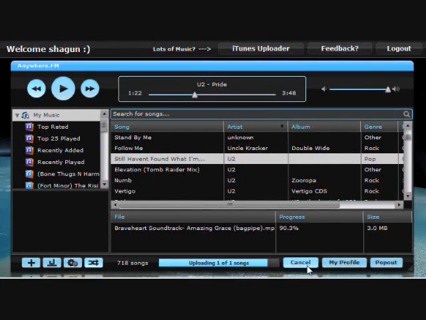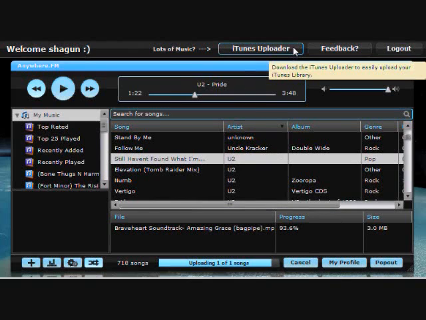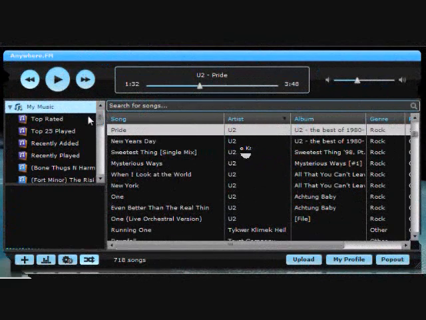At the top, there's actually the iTunes Uploader. Download the iTunes Uploader to easily upload your iTunes library. iTunes Uploader is a sync tool that you can actually plug into your iTunes if you use iTunes, and it'll automatically upload your songs and the playlist as well.